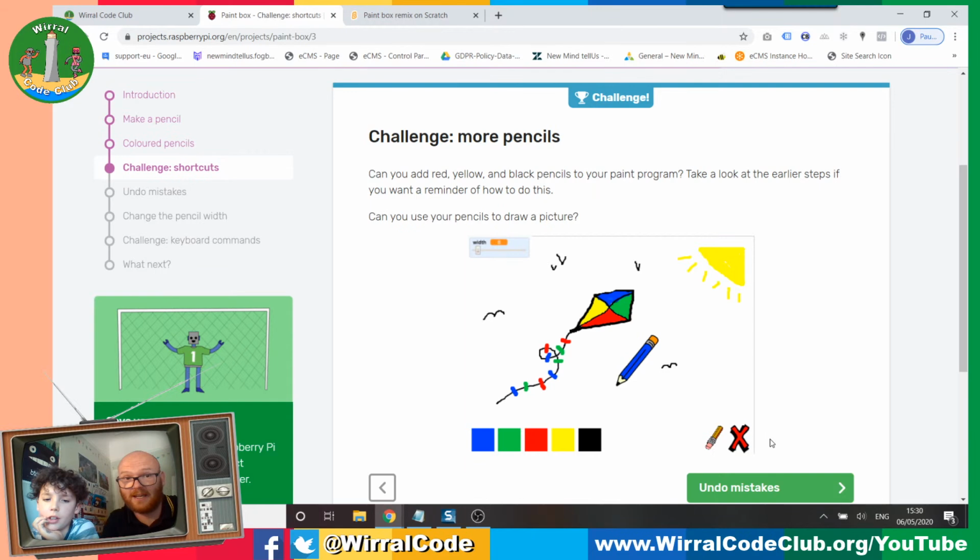More pencils. Can you add red, yellow and black pencils to your paint program?